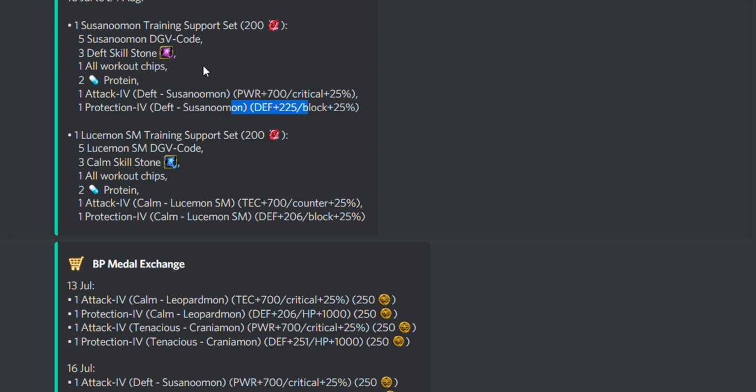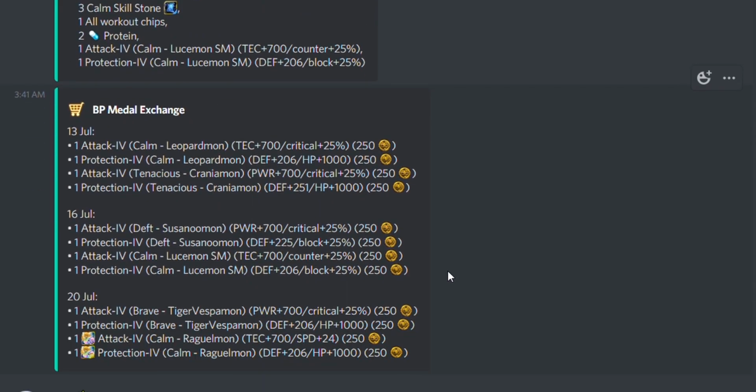Stones, I guess if you haven't saved up or you don't have enough, it's going to be a personal choice. But I don't think they're a must-have for these Digimon. The BP Paddle Exchange, we're going to get Leopard. Craniumon, I don't think these are too meta, but it's a personal choice if you want to waste your medals for that. Again, these plugins, I don't think they're worth getting. Maybe just the Susanoomon one. I think that one's pretty good.